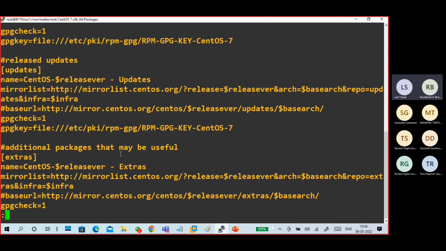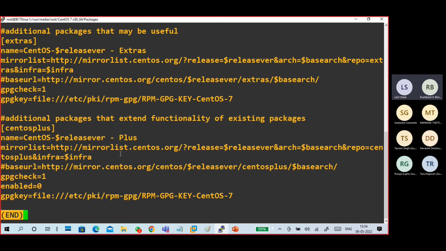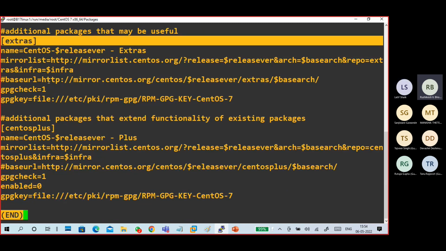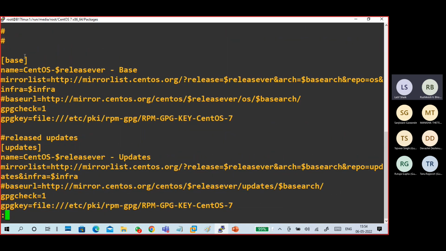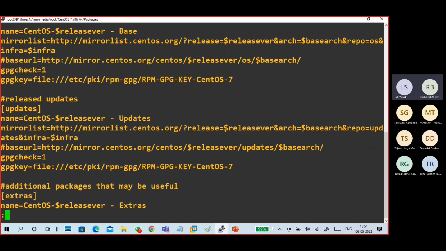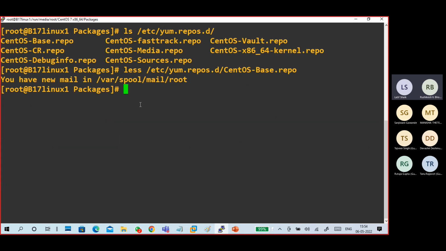Look here. This is extras. CentOS plus enable 0. This particular part is enable 0. Enable 0 means it is a disabled part. So base, extras, and updates are enabled. The last one is disabled. Guys, this is a repository file.